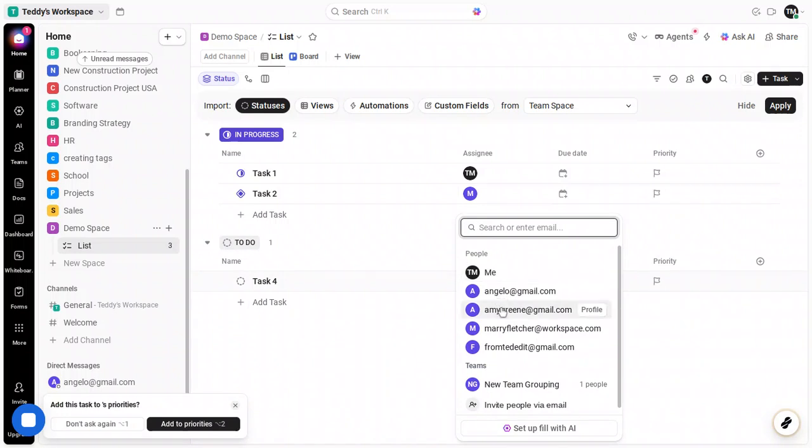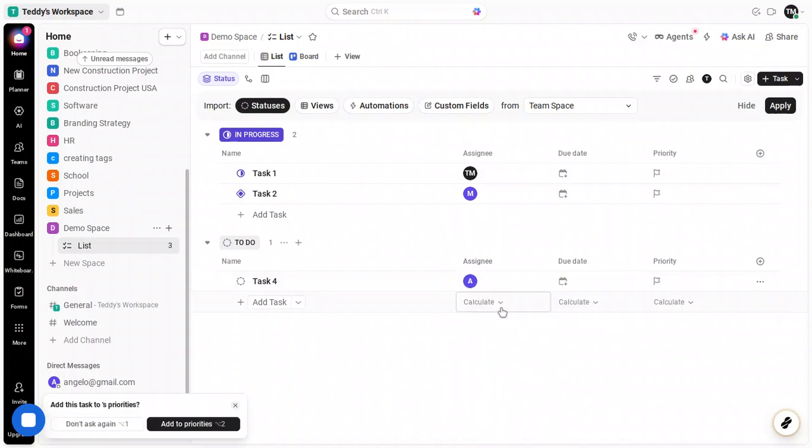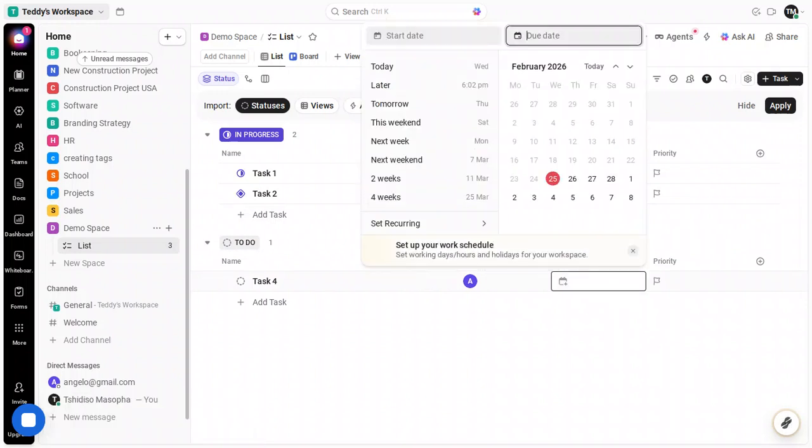Set the recurrence pattern that fits your workflow, and ClickUp will generate the next instance automatically when you complete the current one. After selecting the date, you might see quick picks like this weekend or this week. Choose what fits, and the date will populate instantly. If the task needs to happen at a specific time, add a time to the date.